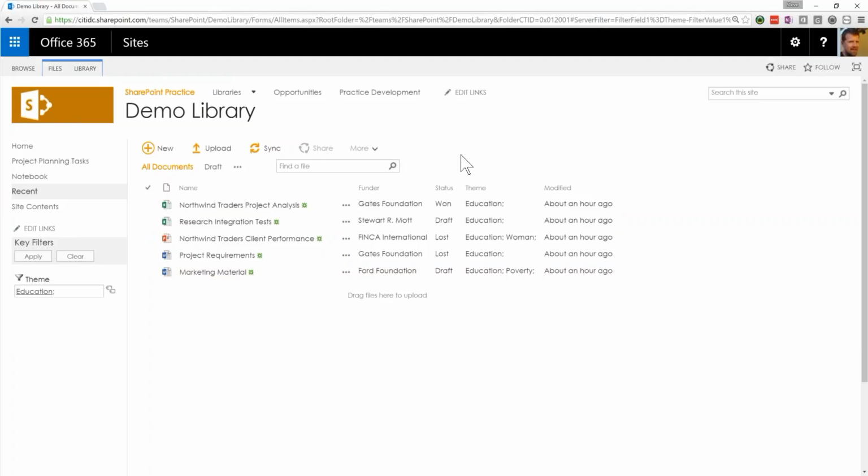Now, some metadata we have made exclusively that it has to be one or the other. It has to have a unique value. So status cannot be both won and lost. It cannot be draft and in review. It has to be one thing. So if you change it from draft to in review, fine, but it can't be draft and in review.